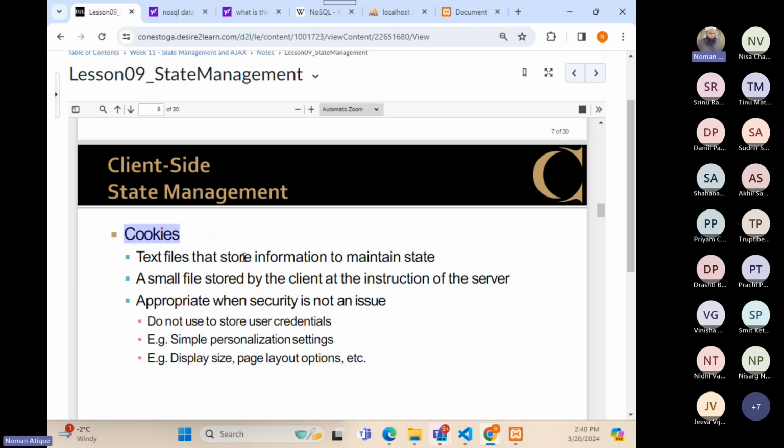Text file that stores information to maintain state. A small file stored by the client at the instruction of the server, appropriate when security is not an issue. Do not use it to store user credentials. Simple personalization settings, we can store display size. You see customizations; we generally will use cookies for that. We never will use the cookie to store credential information, because someone can maybe just get access to the cookies and get that private information.